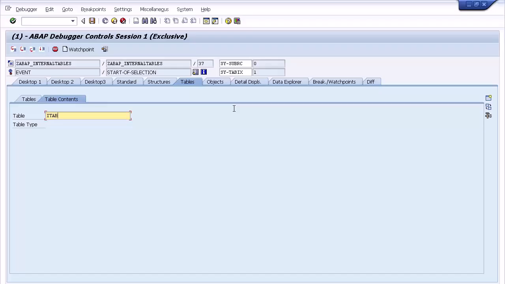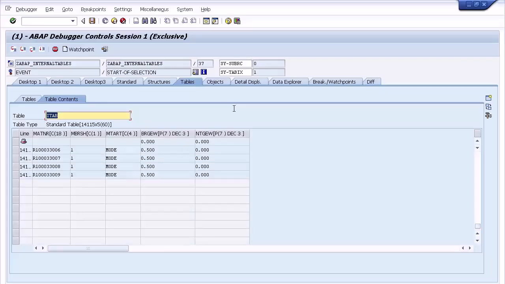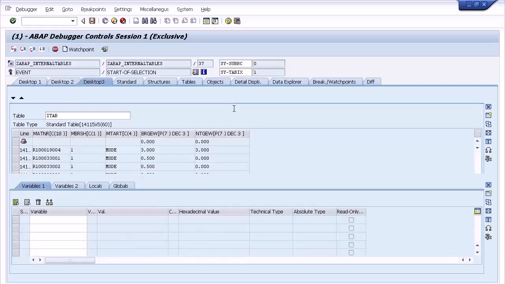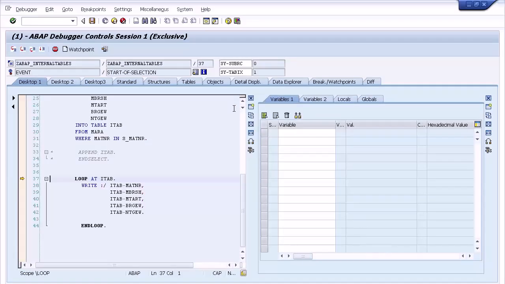Look at now here, so everything placed into iTab. Click on a table, enter your internal table name, iTab, click on enter. Then you're able to see that all the records are captured into iTab at a time. So many records, right? It is captured 135 records, 141 records. Simply by adding iTab, so we can avoid this.